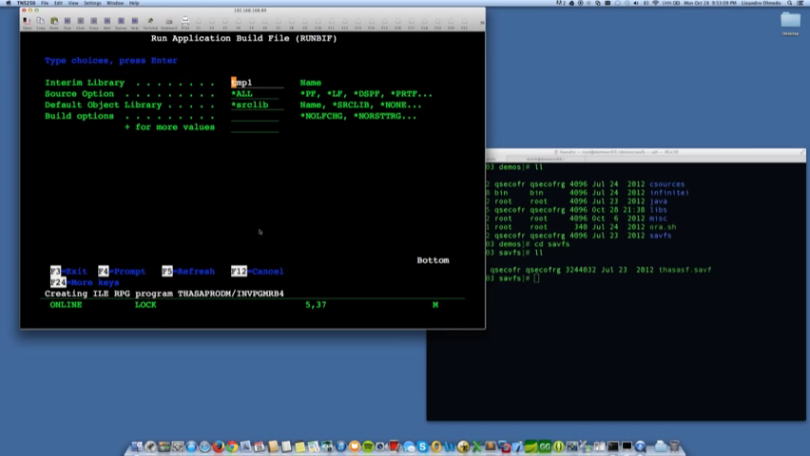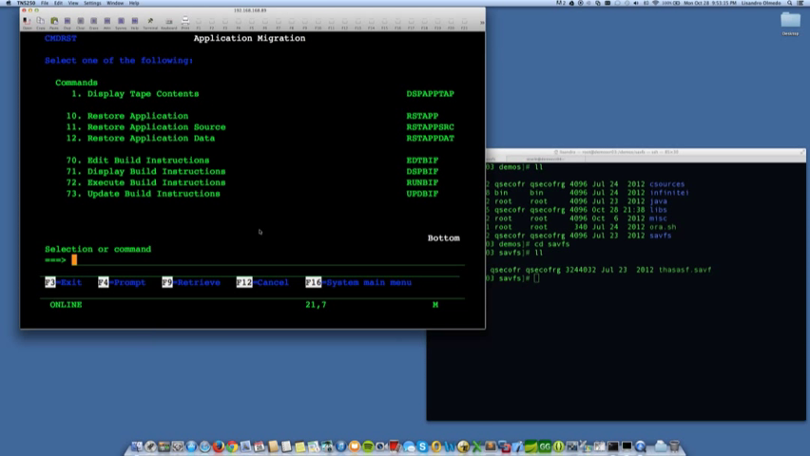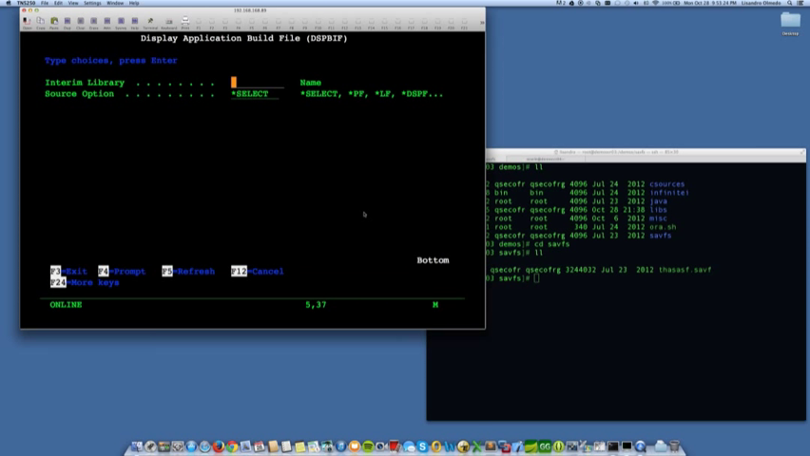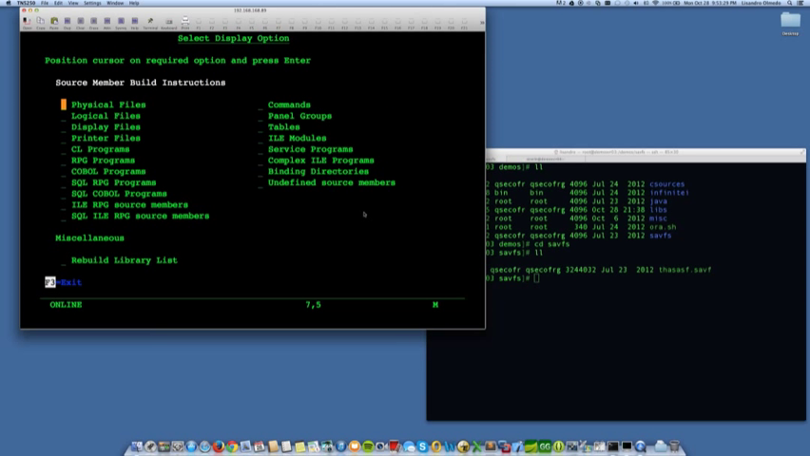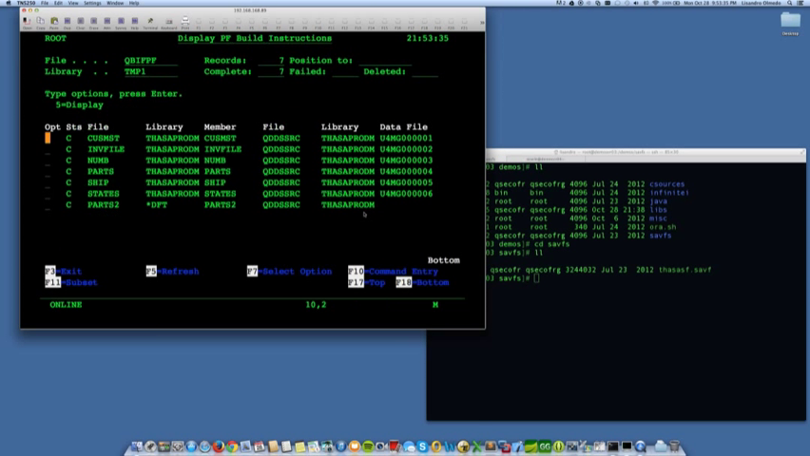And it's done. We can review the results of the compilation by using option 71, display build instructions, and indicating the name of that control or interim library. And here we have a menu that is organized by source member type. We can see that we had 7 sources ready for compilation and 7 compiled successfully. We also have the status column here indicating that result.